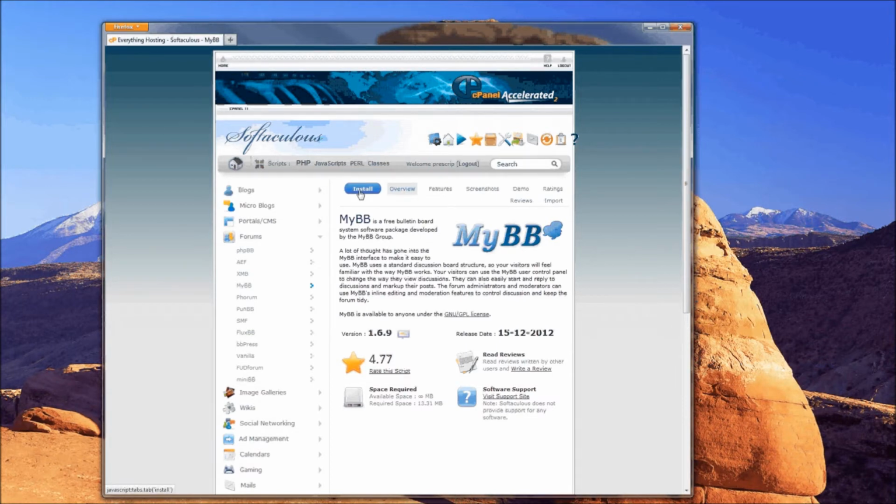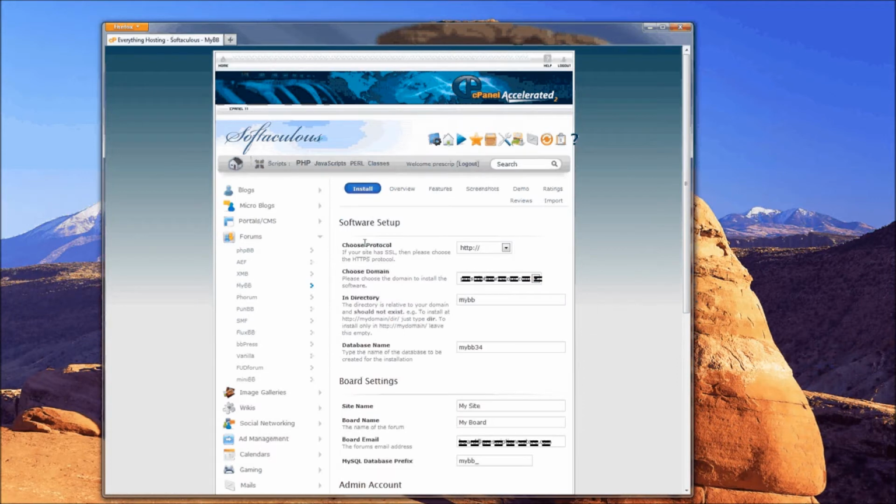So we'll go ahead and click the install button to start the installation, and that's going to bring up the software setup page. The page can look a little bit confusing, but it's not that difficult, so we'll step through each option here. The first thing you'll see is choose protocol, and the HTTP is fine. You also have an option of HTTPS if you've got an SSL certificate installed, but in most cases HTTP is what you want to use there. So that's what we'll leave there.